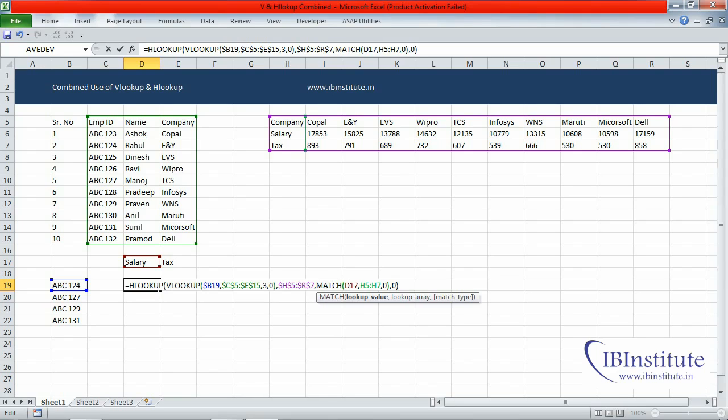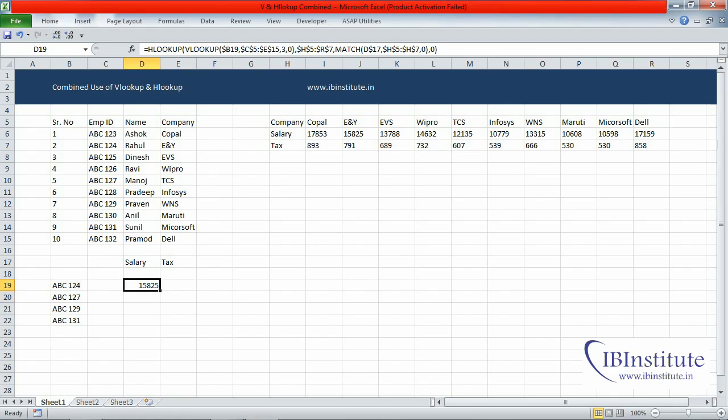Then we have match. Now we have D17. D17 is salary. We will lock it by row only. So press F4 and press F4 once again. Select this range, press F4 to make it an absolute reference. Now copy this and paste it across.